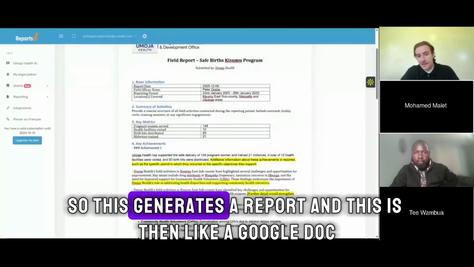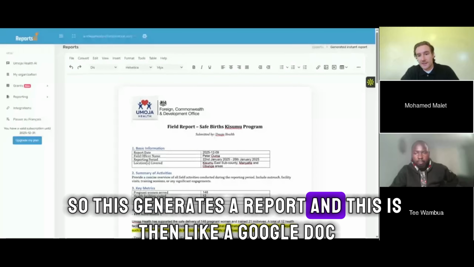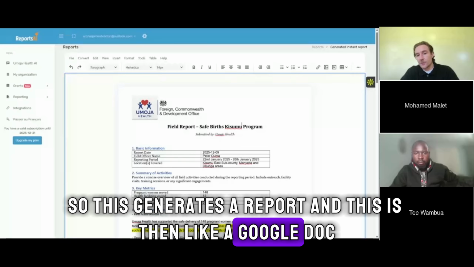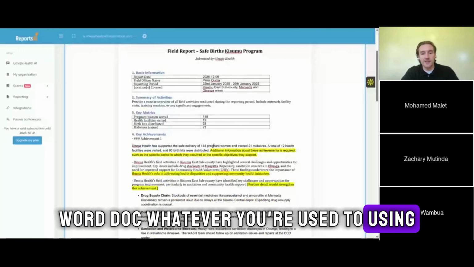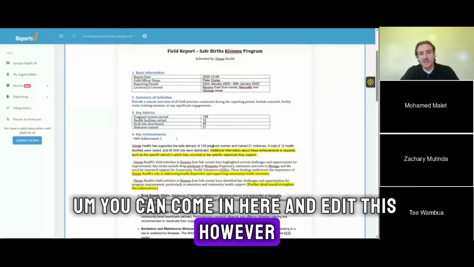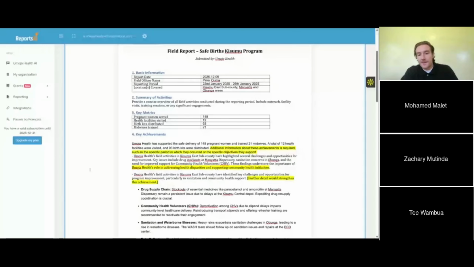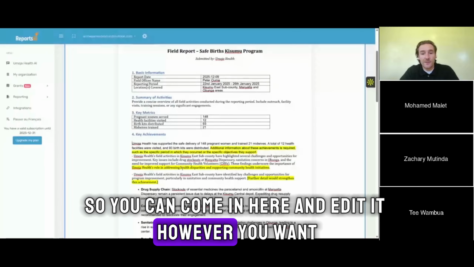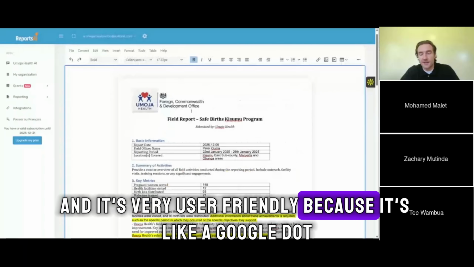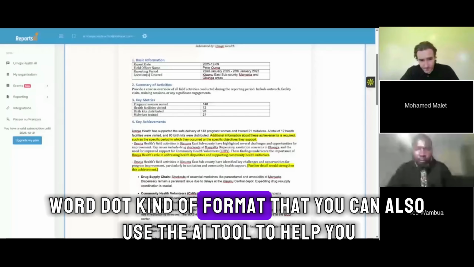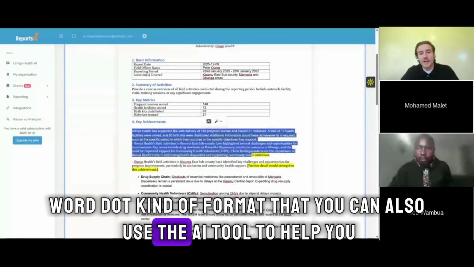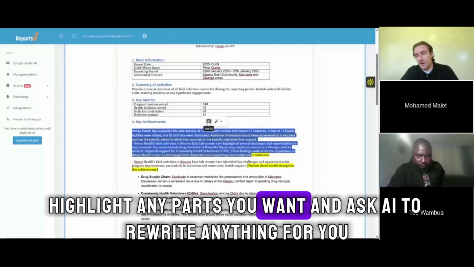So this generates a report, and this is then like a Google Doc, Word doc, whatever you're used to using. You can come in here and edit this however you want to, make changes, so that I don't need that there. It's very user friendly because it's like a Google Doc, Word doc kind of format. But you can also use the AI tool to help you. You can just highlight any parts you want and then ask AI to rewrite anything for you.